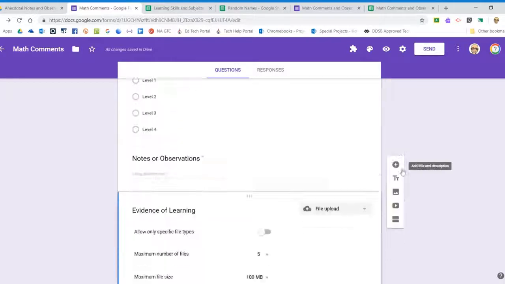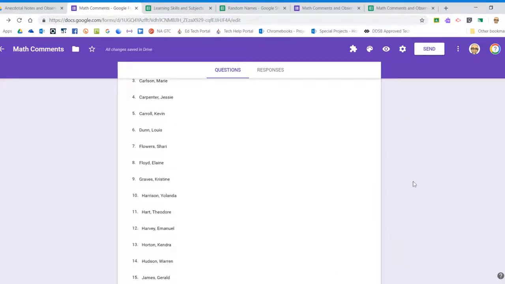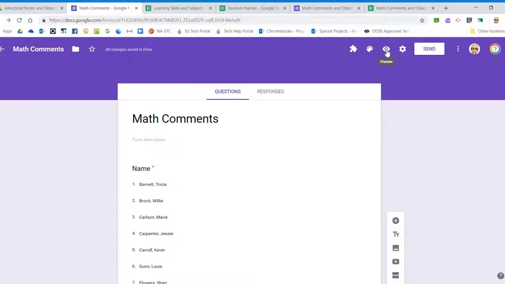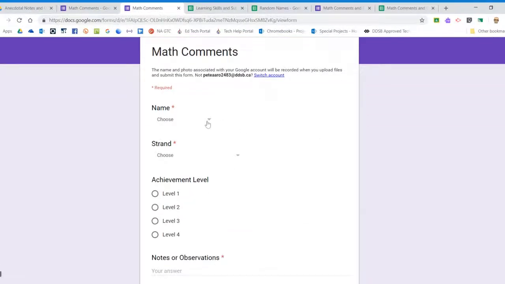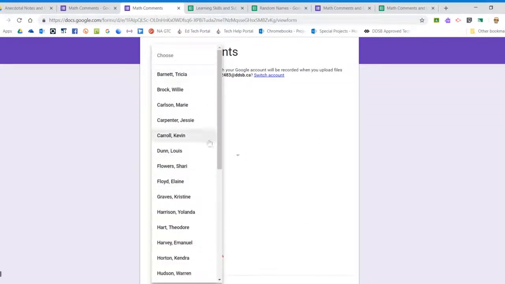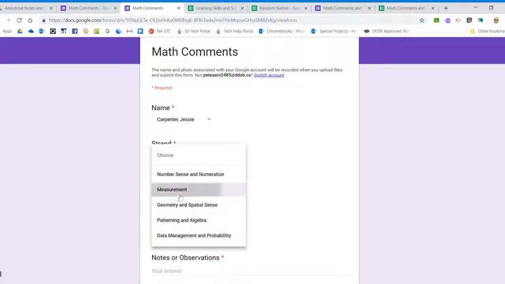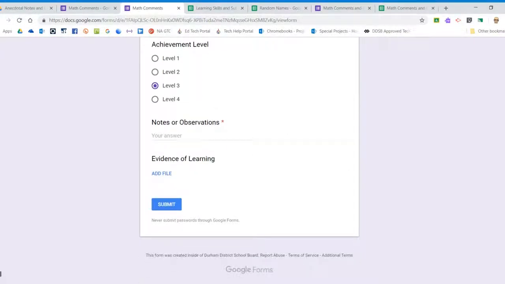Once you've got your form kind of set out and you feel like you've got all the information you're going to want to collect, you can preview it with the eye at the top of the form and see if it looks the way you want it. So I would fill it out using my drop downs. I would pick a strand for the student, and then I would pick a level. I might make notes here. The more detailed and meaningful your notes or observations are, obviously, the better they will serve you later. This is just an example, and a poor one at that.